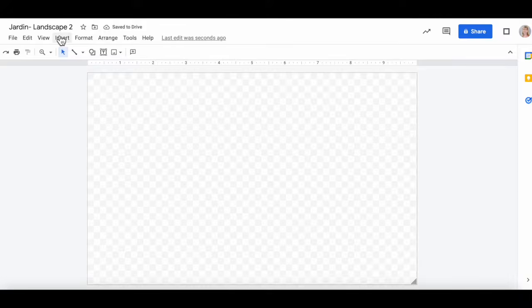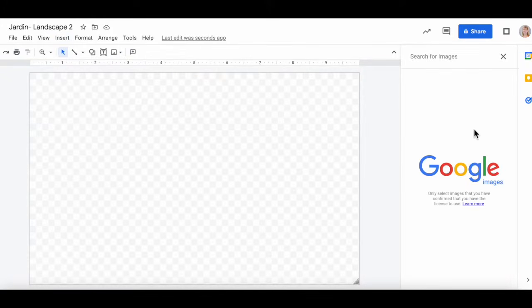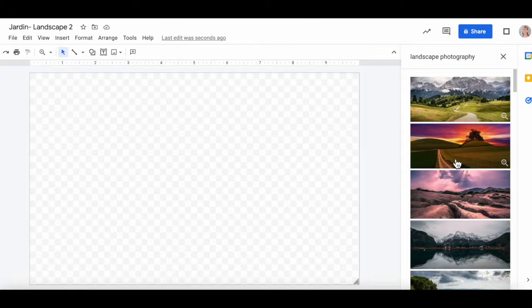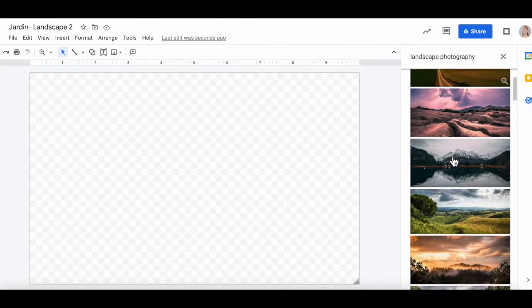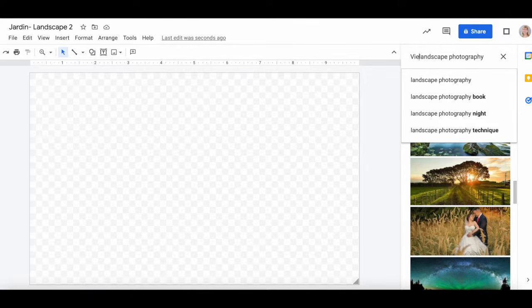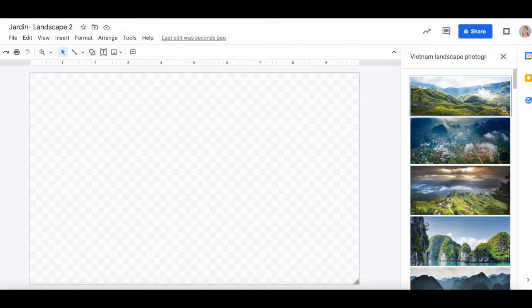Click on Insert, Image, search the web. Type in landscape. And if you put photo, then it'll be all photographs, which is what we want. If you want a particular country, you could type in, like I'm doing here, Vietnam landscape photography. So you can choose any country you want.